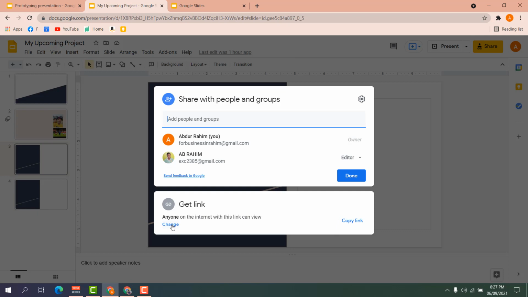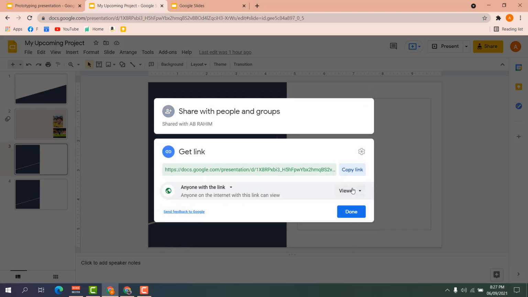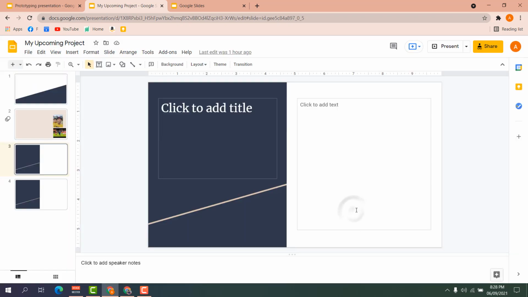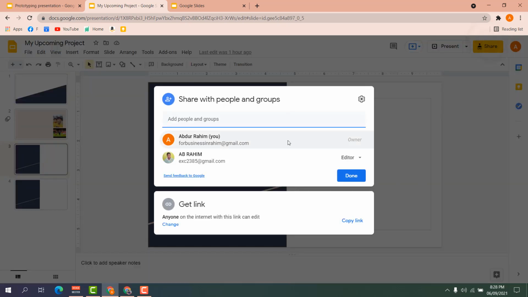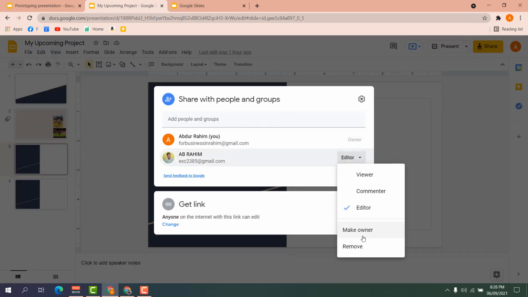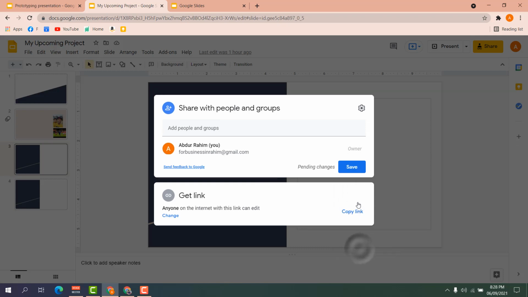First of all, you can click here change settings, and you can choose editor here, and then if you decide to give him the link, you can just simply click here copy link, and you can easily share anywhere with any social network, or send him an SMS or etc., and they can directly access this link, and they can edit or view, whatever access you give, and then you can click done. If you decide to remove the person, you can just simply click edit, and then you can make him owner. If you decide to remove him, you can just simply remove and click here save.